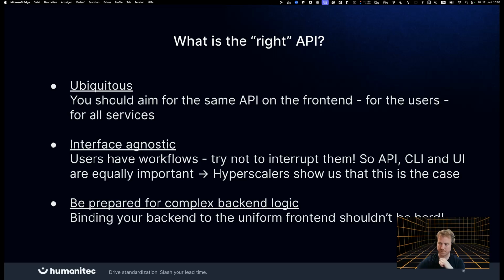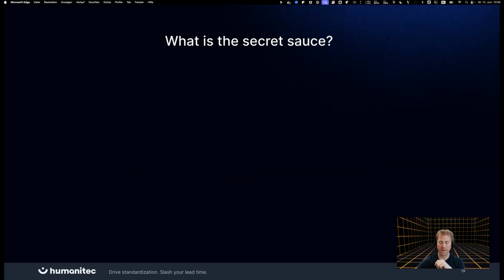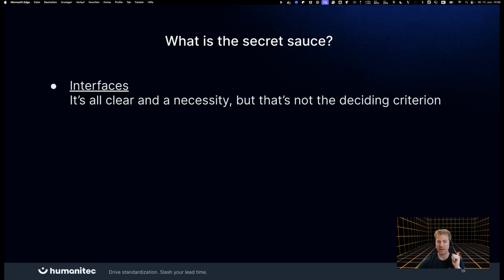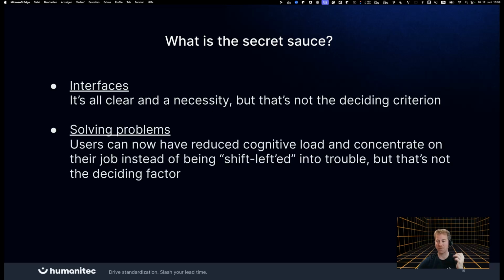So what is the secret sauce? Interfaces. It's clear that we need them. They are a necessity, but they are not the deciding criterion. Solving problems. It's great to do that. Users can now have reduced cognitive load and concentrate on doing their job instead of being shift lefted into trouble. But that's not the deciding factor as well.